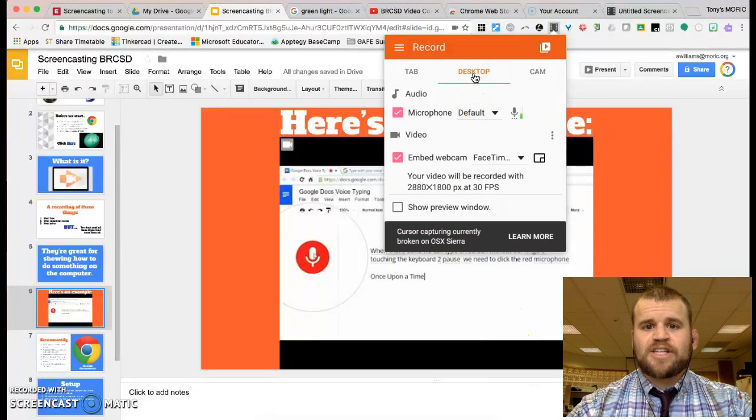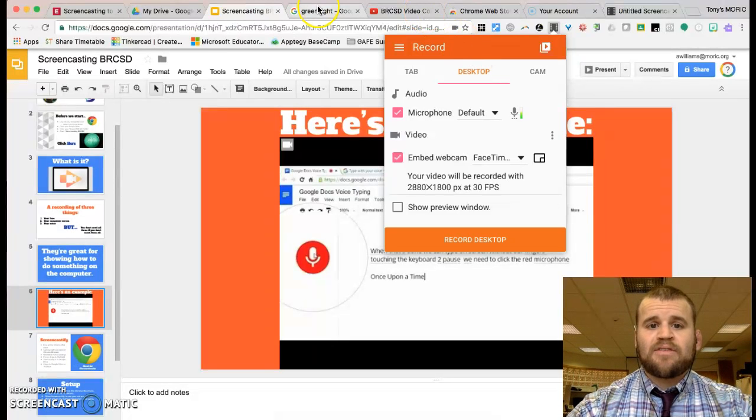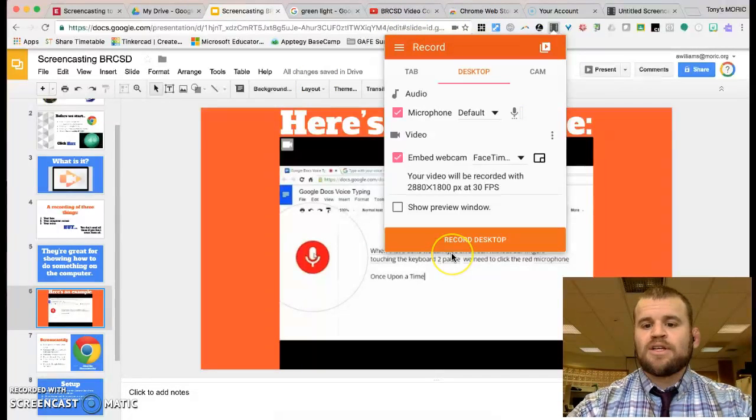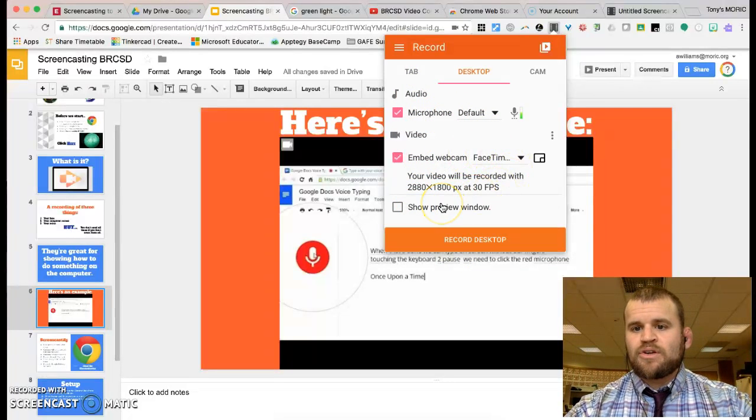This is desktop recording. It's super similar to tab recording. The only real difference is that you can navigate from tab to tab, but you don't get the host of tools in the bottom left-hand corner. All the same stuff here: microphone, webcam, and preview window.